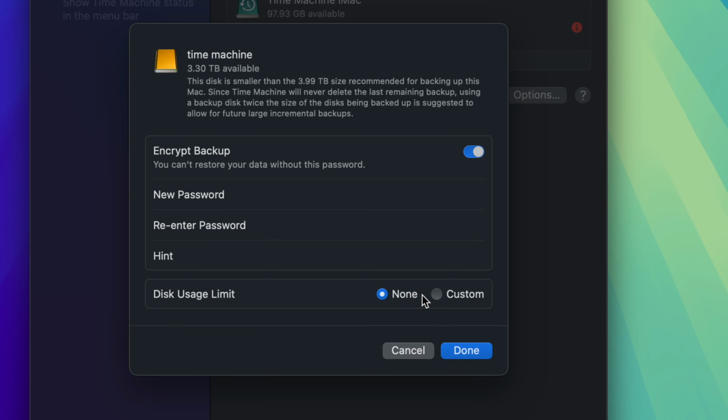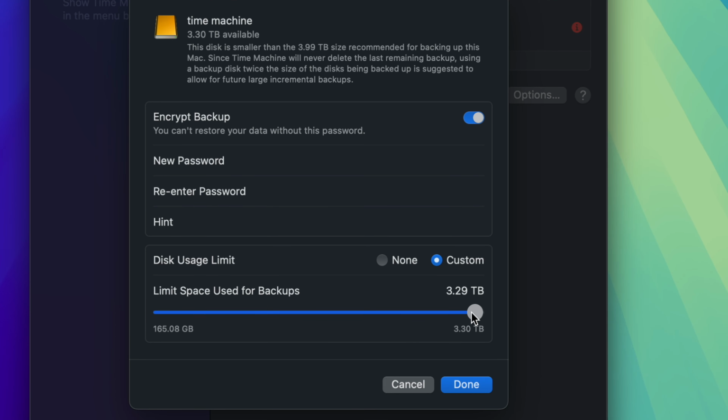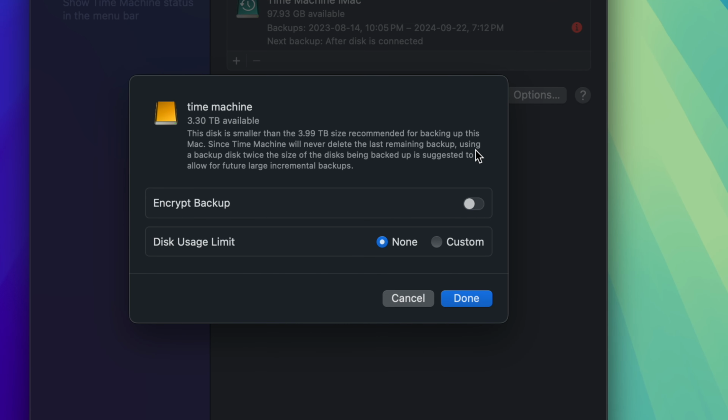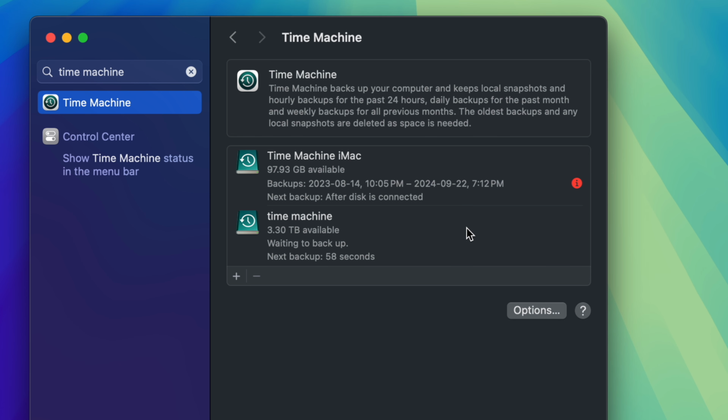However, you could at this point choose custom and put Time Machine to use only less than that, a terabyte or anything like that. I wouldn't do that, because that's why we did this partitioning in the first place. So just choose none. As for encryption, you don't have to, but if you're worried that somebody could access this and take it or steal it or anything like that, I would. Now, if it's just gonna be at home or something like that, you don't care, just turn it off. And there you go. You don't have to encrypt anything. Then click on done. That's it. That's all you guys have to do.